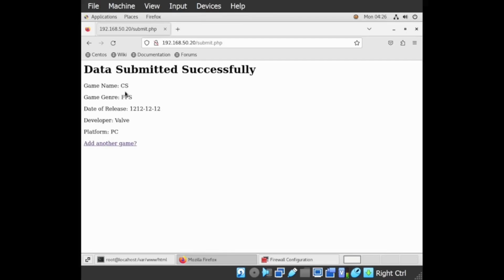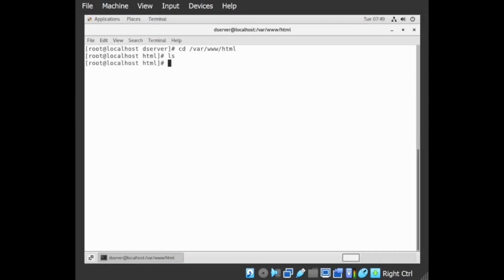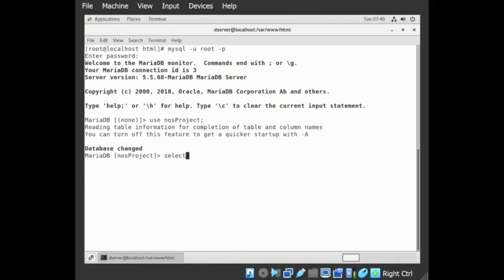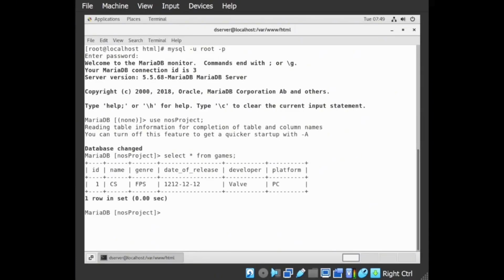So if this page is output, it means that it has successfully entered the details and sent it to the MySQL, which we can check by going back to the database. So right now we'll enter MariaDB again. Then we'll select all from the table we created. Okay, as we can see, just like what we entered in the form, we have received it in the database.